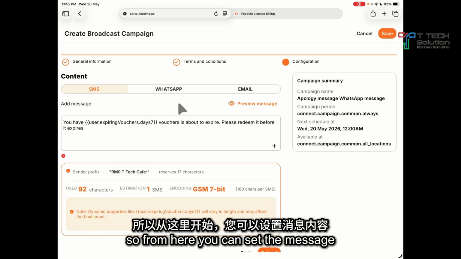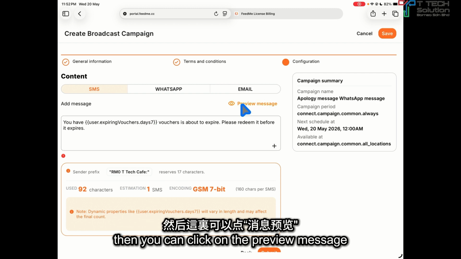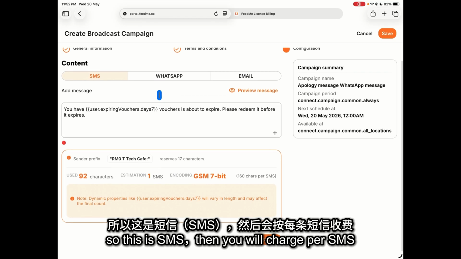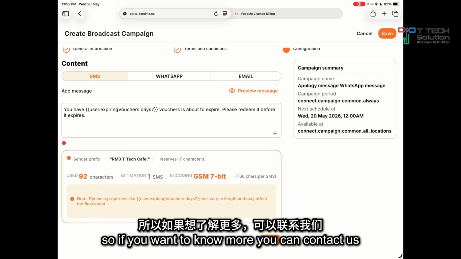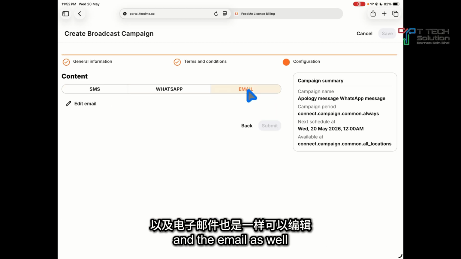Then I click Next. So from here, you can set the message, like there's a code to put in how many days to expire, and you can click on the preview message. It will show something like this. So this is SMS, then it will charge per SMS. So if you want to know more, you can contact us. Then this is the WhatsApp template, you can edit the WhatsApp message and the email as well.